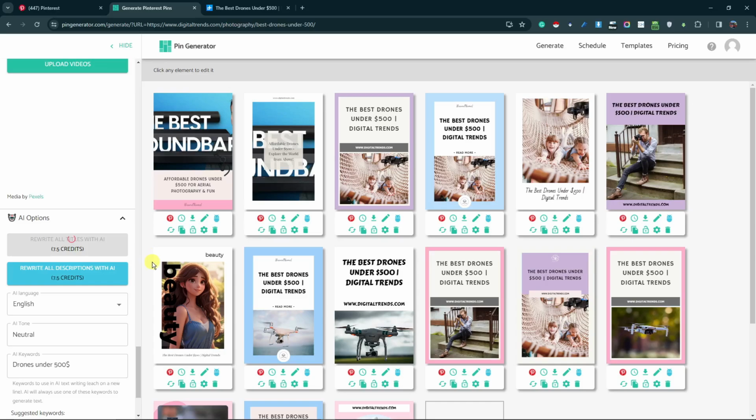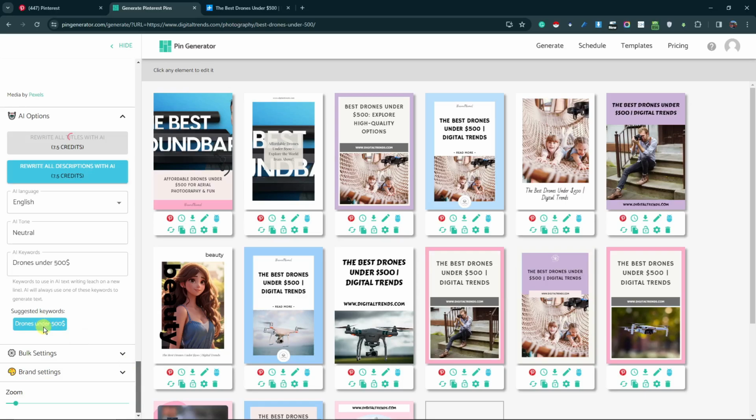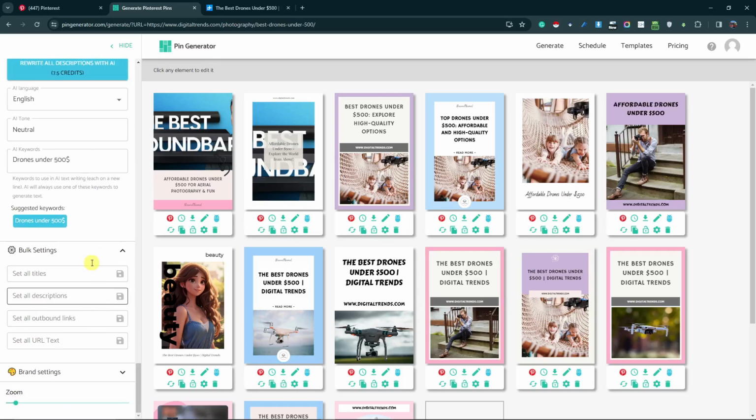Easy as that, right? Now you have suggested keywords here. Drones under $500, this is the one I use. And moving on to the bulk settings here, this is basically the last settings to work with. So set all titles, I'm gonna go with drones under $500 again.